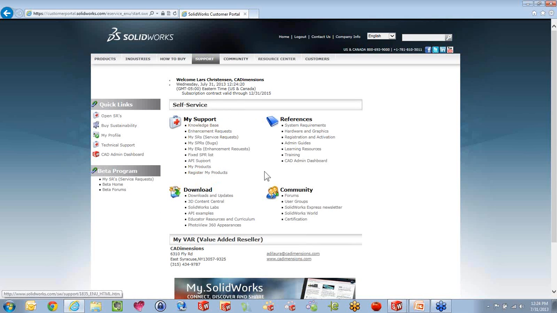So there's a lot of those things in there. You can explore this yourself: system requirements, references, and stuff like that. You can go in here and play around with a lot of this stuff yourself. Downloads and updates. This is where we can get the next release of SolidWorks or the next service pack for SolidWorks.